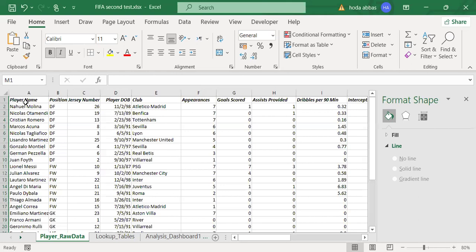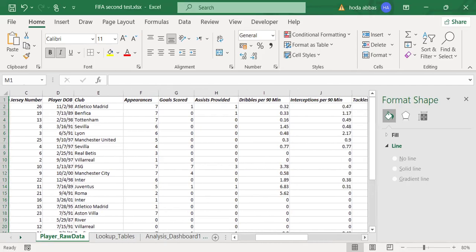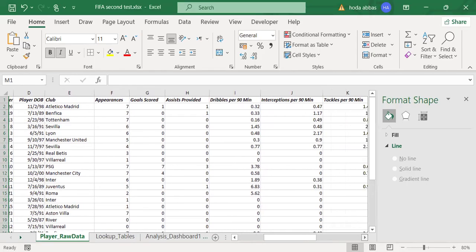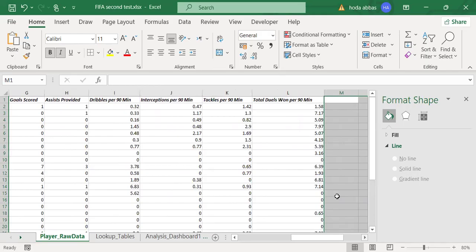Here, for example, in player raw data we have many columns: player name, position, jersey number, player date of birth, club names, appearances, goals scored, assists provided, dribbles per 90 minutes, interceptions per 90 minutes, tackles per 90 minutes, and also total duels won per 90 minutes. So we'll try to solve our workbook.